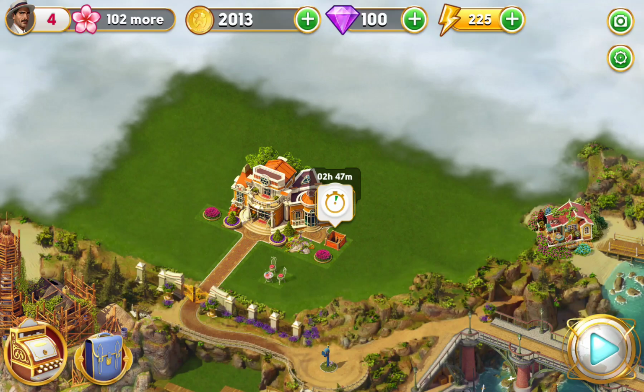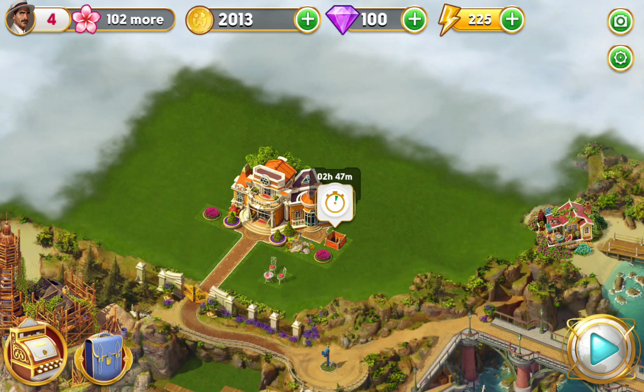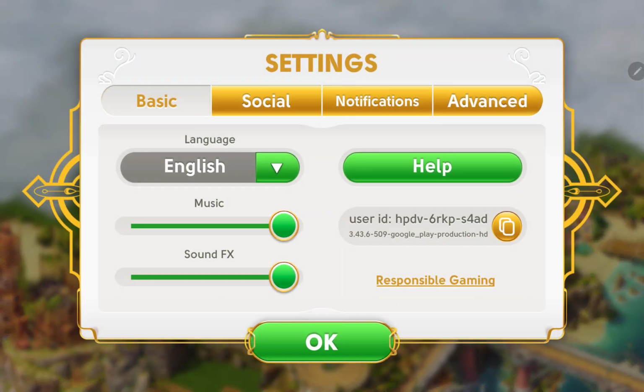Now, if you want to set the notifications, just click to the upper right corner of the home screen and click to the second icon, the settings. And here you can find four sections: the basic, the social, the notifications and the advanced.